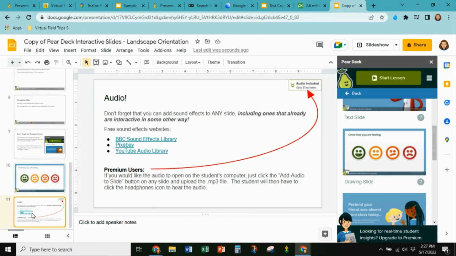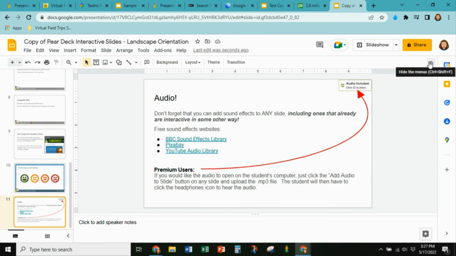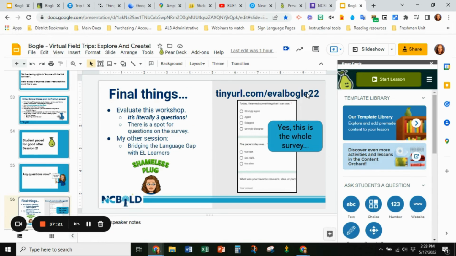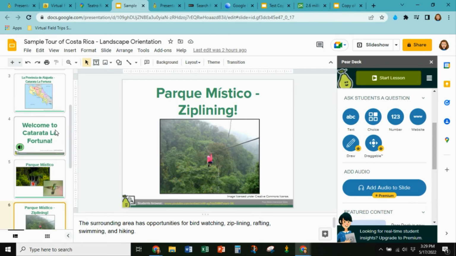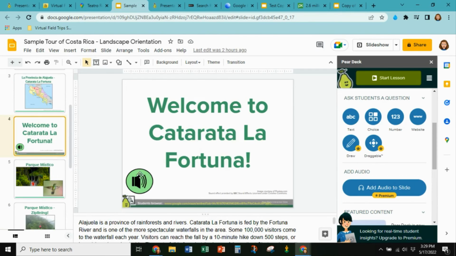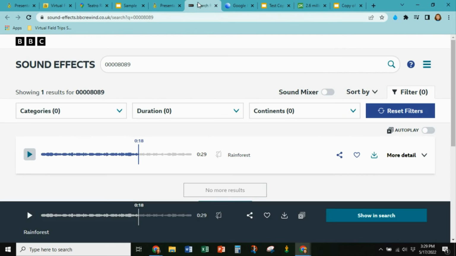And the final thing, I've got your audio links put on here as well. So this is where you can get your sound effects. You can get them from BBC, you can get them from Pixabay, and you can also get them from the YouTube audio library. So if you are a premium user, let me switch back over to my premium version. This is the only thing that's premium specific. So switching over to my premium version, I want you to notice right here that you have the ability to add audio to slide. So that is something that exists in the premium version that does not exist in the free version. But the free version, you can always put links on it like I did before with the other example. So when I did the audio embedded on the slide in the free version, I just used a link that opened up the BBC sound effects.